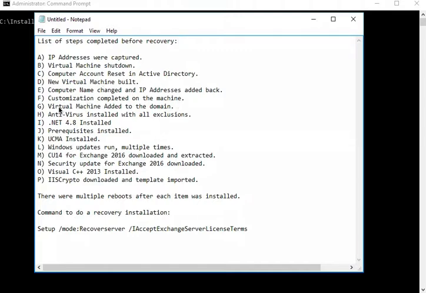Once that is done, then you can join the machine back to the domain. Once your machine's on the domain, you can install your antivirus and ensure that all your exclusions are set for your AV. After the first few steps are done, we can then start with the actual prerequisites. CU14 supports .NET 4.8, so I started with that. Then I started after that with the PowerShell prerequisites.